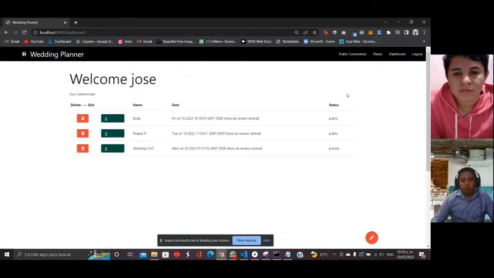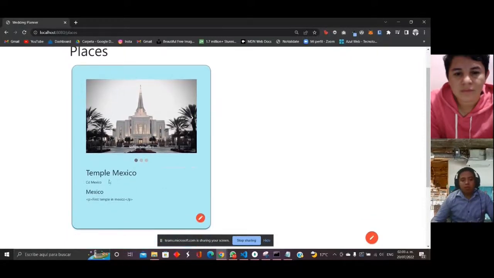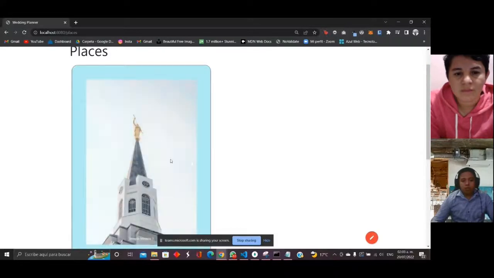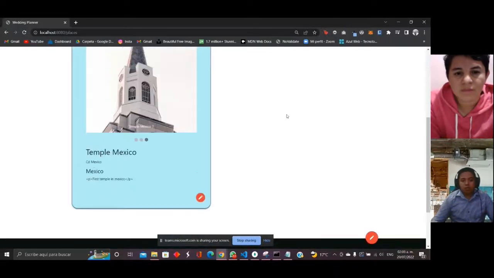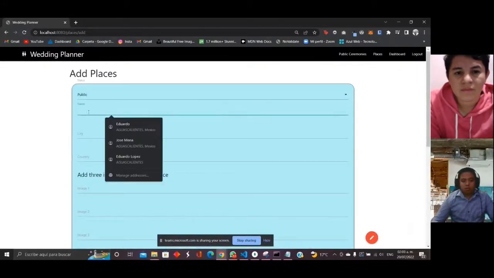We also have another part of the page where you can add some places for the events like the weddings. As you can see here, we already have this place that is a temple. Here you can see some images of it and some information. If I want to create a new place, I just need to click here on that place and fill all the inputs.